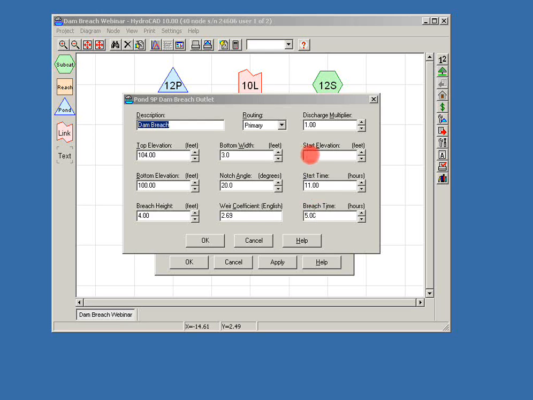We could also have specified a water surface elevation at which we want to trigger the breach, and we'll look at that in the next example. But since we're triggering here at a specific time, the starting elevation is left blank. Essentially, HydroCAD will determine the elevation at that time, and that's when the breach will begin.